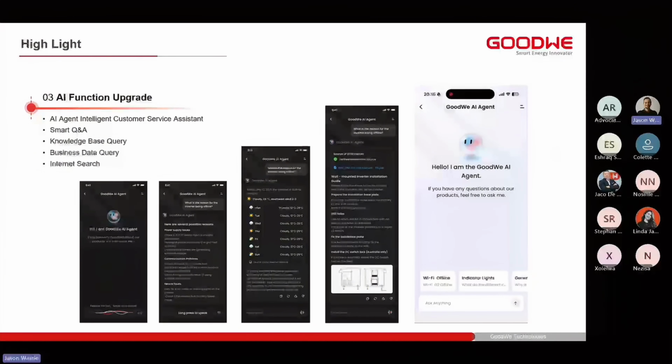So we've got some AI functionality that's been built into the app as well, and we'll go through some of this today while we're going through the live demo. But all it has done now is we've included an AI intelligent customer service assistant, where we can ask Q&A, ask it anything, and it will be able to assist you, as well as having knowledge database queries and business data queries, with it being able to work off past questions that have been asked within the app, links to all of our Solar Academy information, all of our user manuals and everything, as well as information from the web.